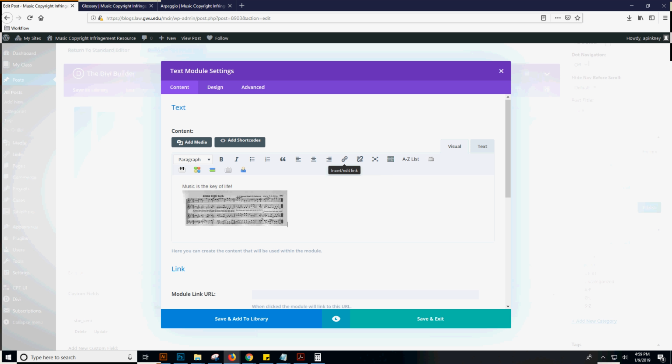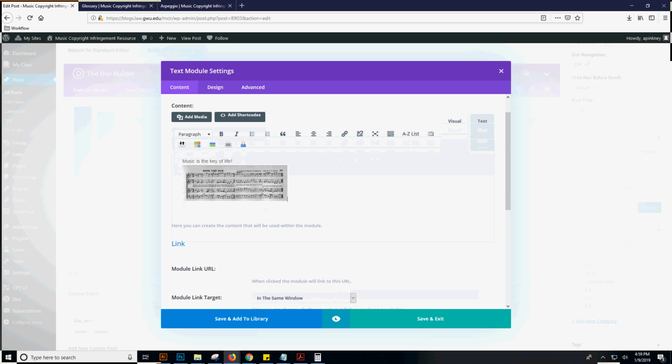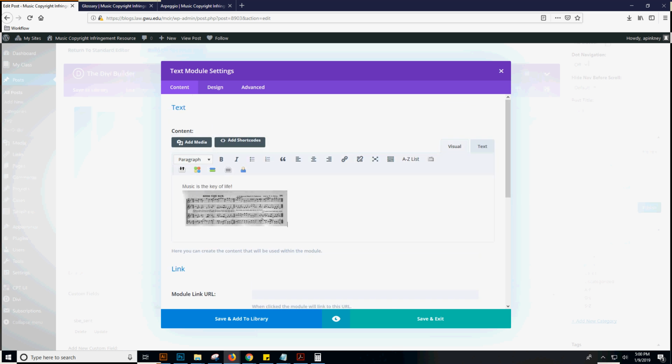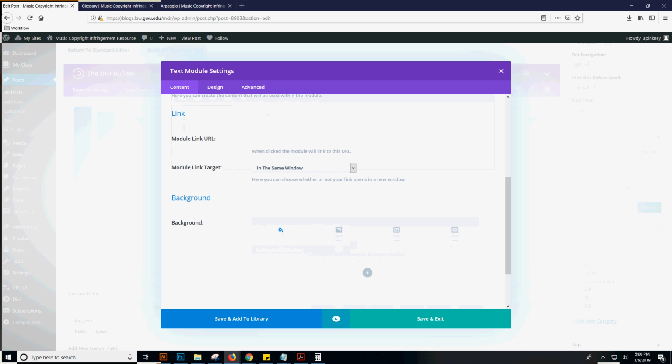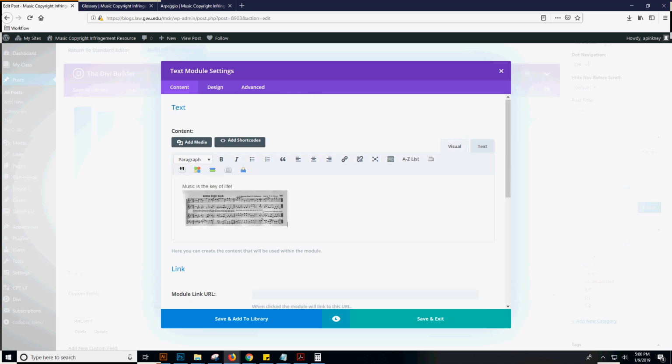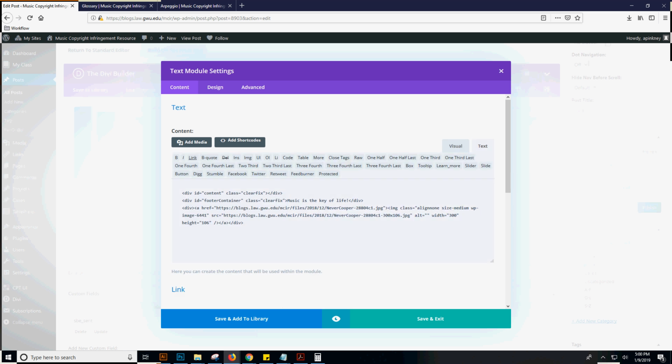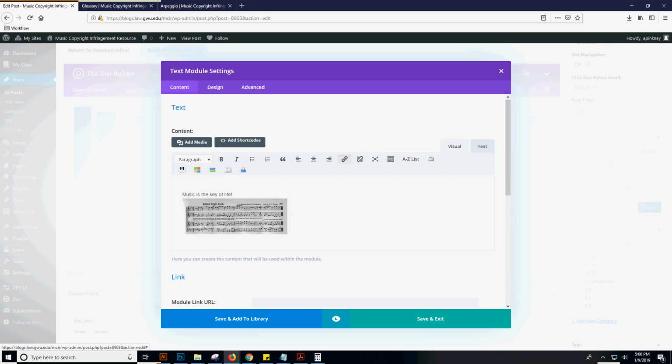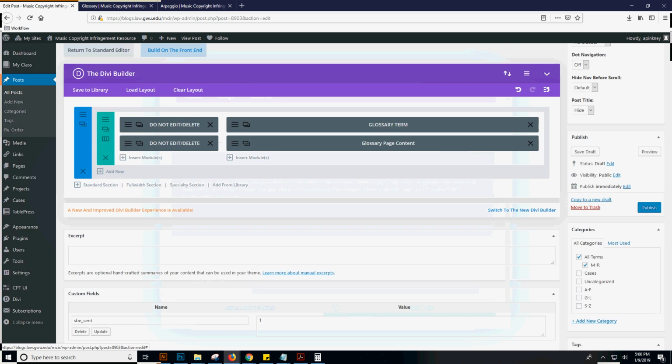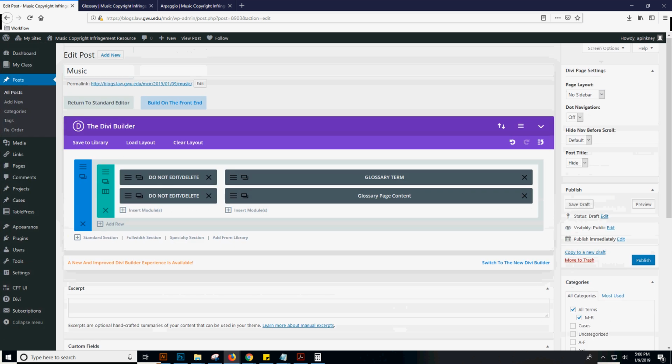You have the option to link, style, do block quotes, enter in photos. You can also put backgrounds on these. It's a lot of cool stuff you can do, but this is just a basic editor, and it has a text HTML side as well. So once you're done, you hit save and exit. Once you've gotten the content in there that you want, and you're done with the builder portion.